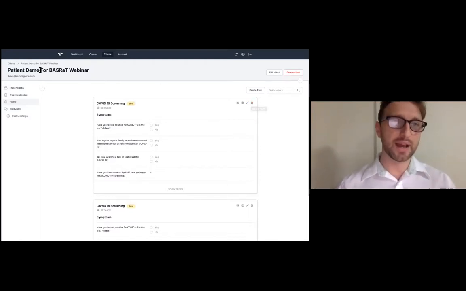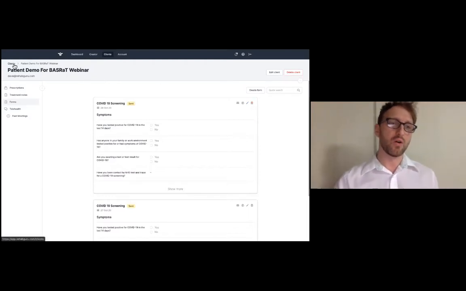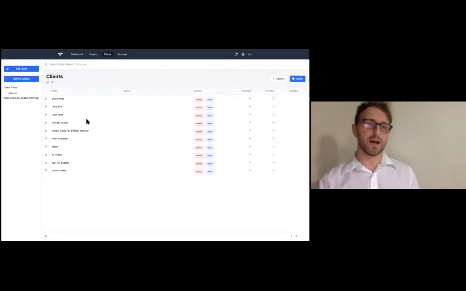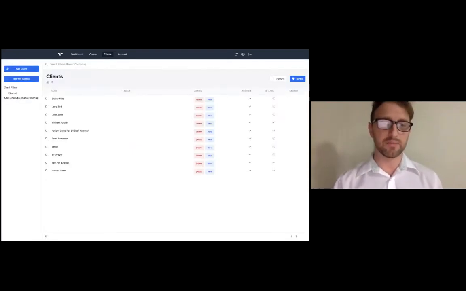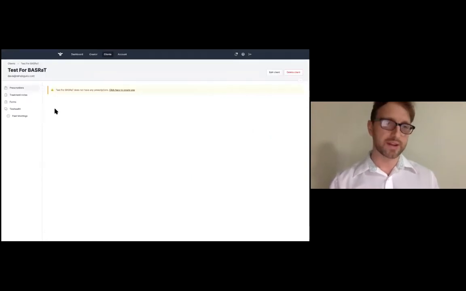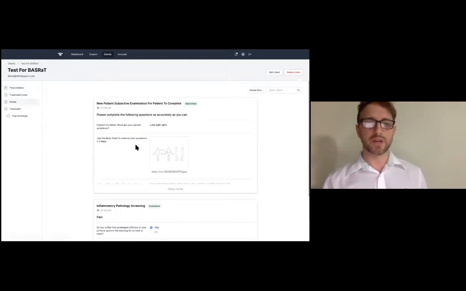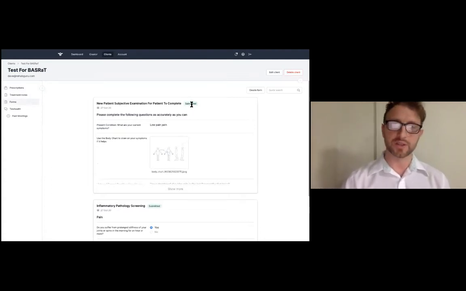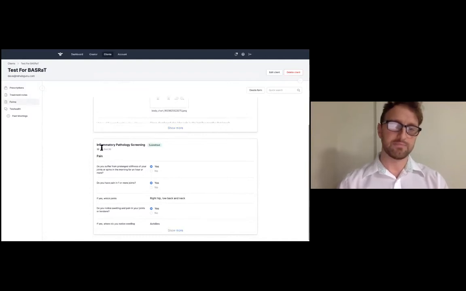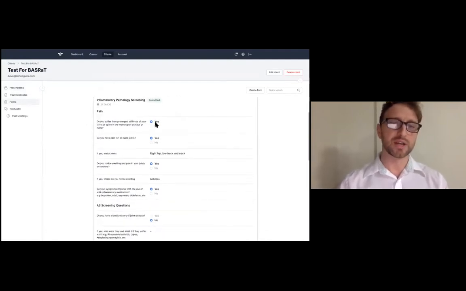And to give you a real-time view of what these would look like once a patient has completed them, I've done some already in preparation for this. And so in this one, you can see that, for example, this person completed a form regarding inflammatory pathology. And so I can see that this person does suffer with prolonged morning stiffness. They do have pain in more than one joint, and they're able to tell me exactly which ones.